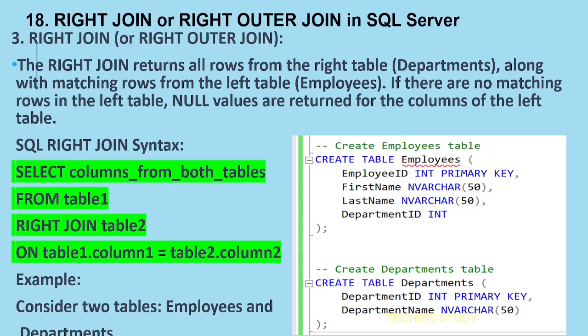In this session, we are going to discuss right join, or right outer join, in SQL Server. The right join returns all rows from the right table, departments, along with the matching rows from the left table, employees. If there are no matching rows in the left table, null values are written for the columns from the left table. Okay, SQL right join syntax, vice versa for left outer join. It's a right outer join.